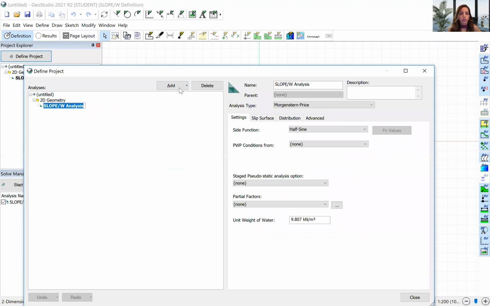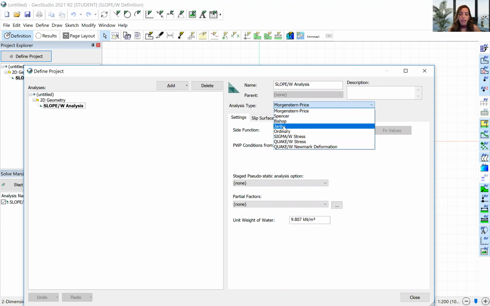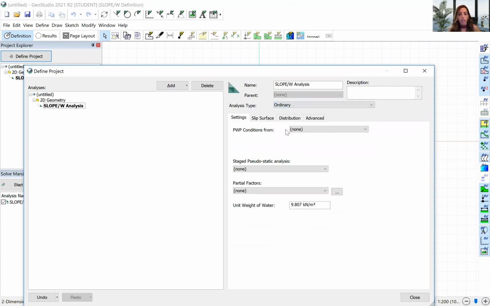Here you can change the name. I'm going to leave it as it is. You can add a description. Here, for analysis type, you can change between different methods, and I'm going to start with the ordinary, and then I'm going to move to the other methods. For the pore water pressure condition, I'm going to use piezometric line. I'm going to check this one, and these two you can leave as they are. And the unit weight of water, you can also leave at the default value.